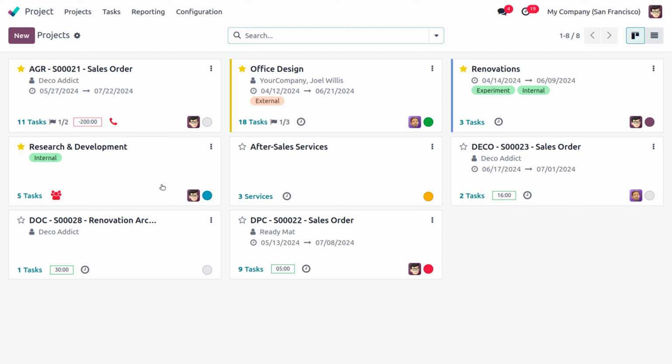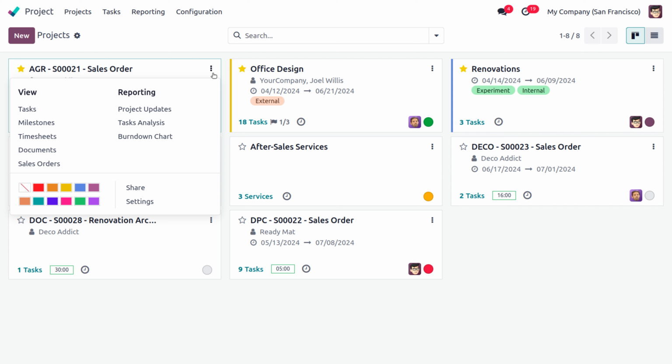And here we have many projects in my project dashboard, and it is feasible to allocate each task at various stages so that everyone can see how the main project develops. And in each project's upper right corner there is a three-dot menu with options for viewing the tasks, milestones, timesheet, documents, sale orders, etc.